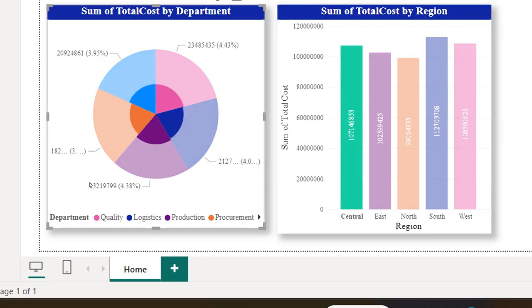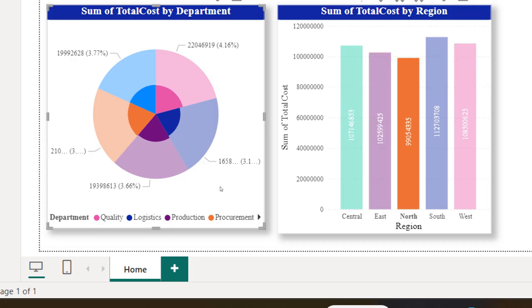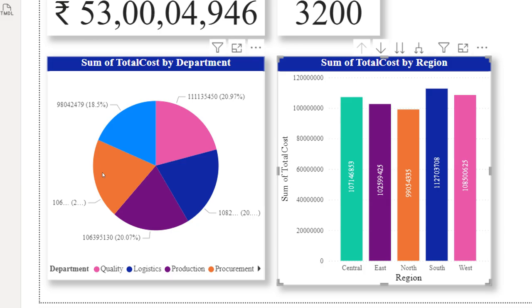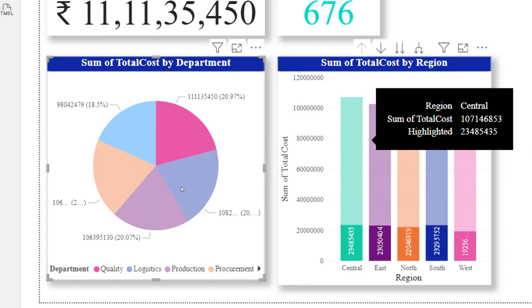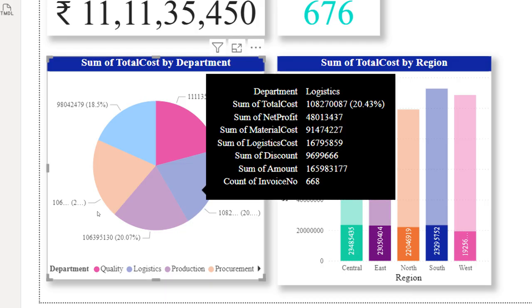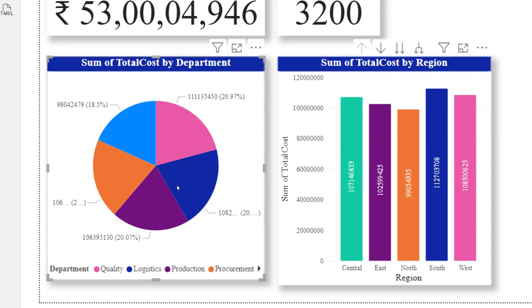Your pie chart is getting highlighted. But I don't want the pie chart to get highlighted. I want the pie chart to get filtered. That means what I prefer is, when I select the quality department, it should show the column chart for the quality department. When I select this particular logistic, it shows the chart for the logistics department. Same thing here. When I select the central region, it should show me the pie chart for the central region.